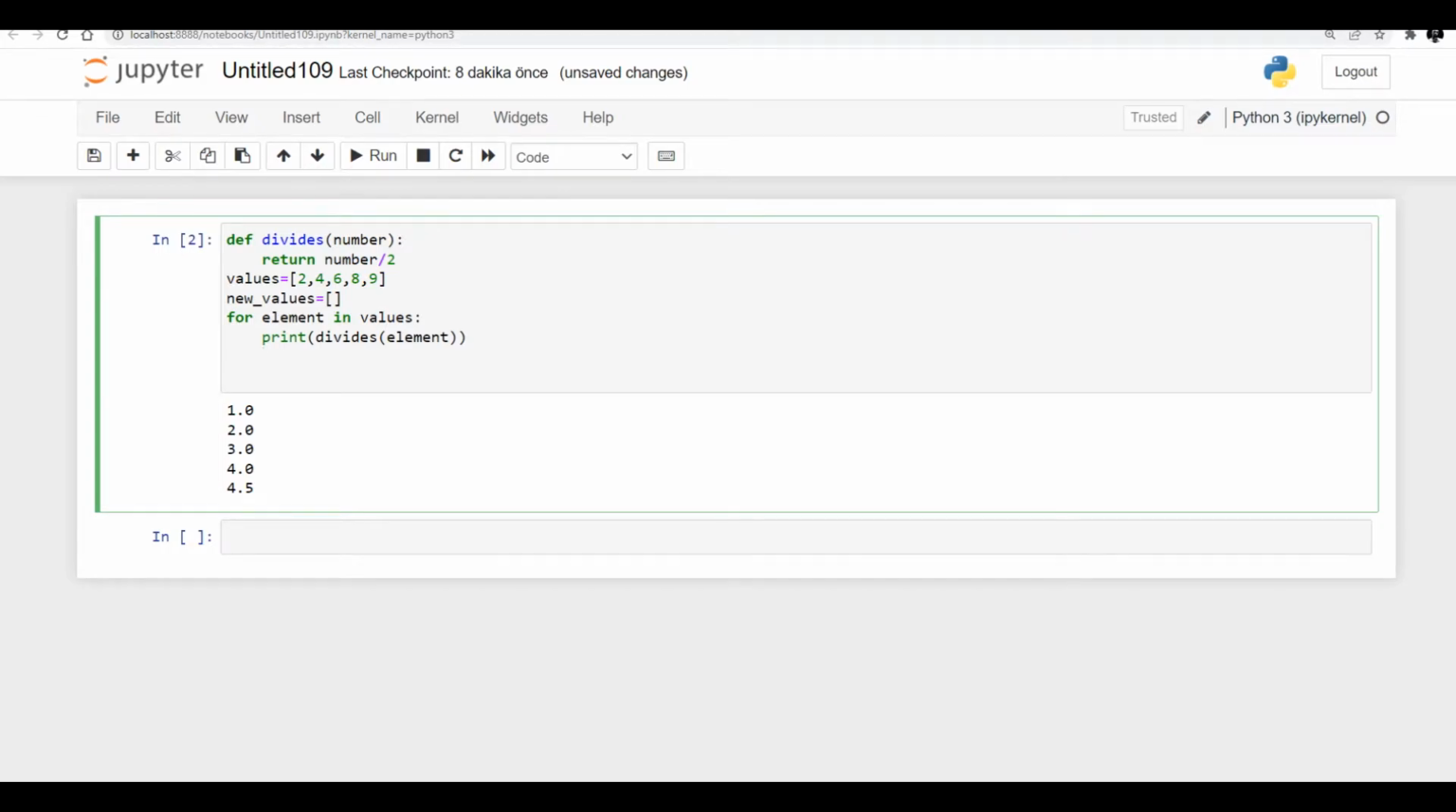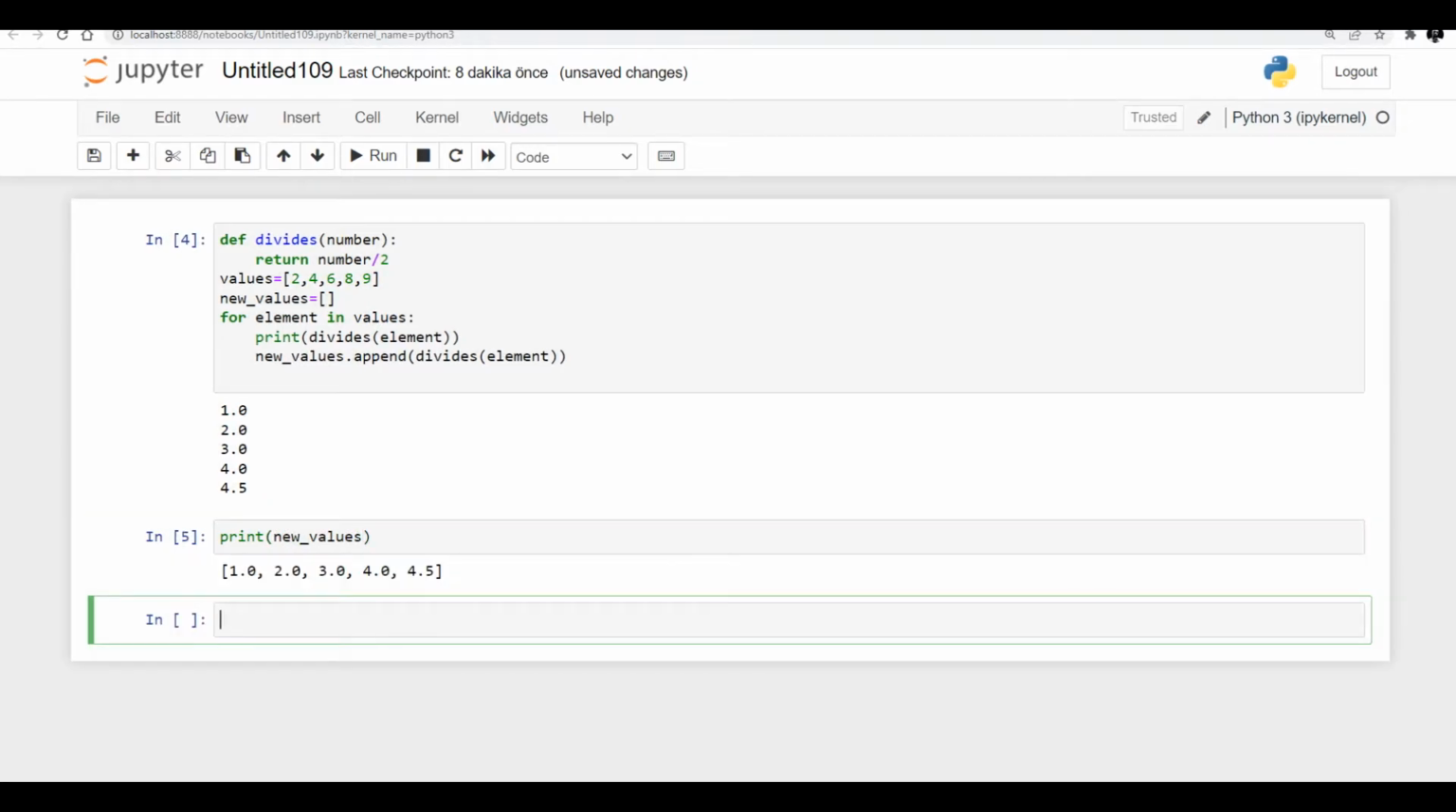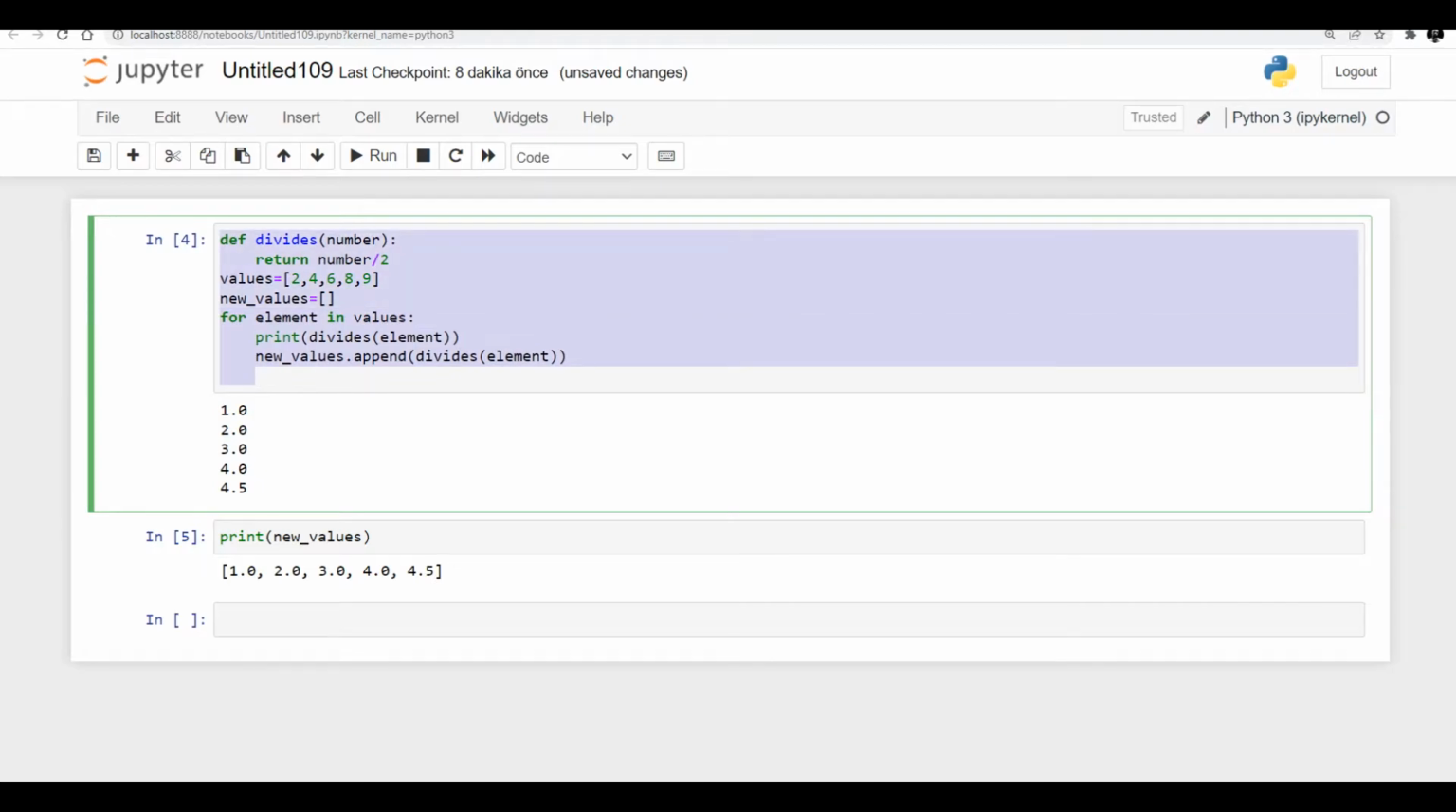So let's write here our empty list name. Our empty list name is new values, and let's append, calling the divides function, and let's define our element. If we run our code again and print our new values list, as you can see here, we got the output as we want. But as you can see, this process is very long. So can we do this in a short way?